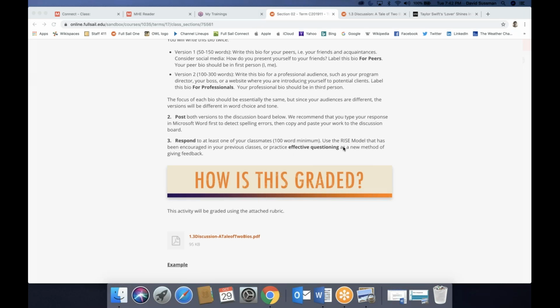Use the RISE model. You've been introduced to the RISE model in previous classes. If you can't remember the RISE model, that's fine, but find a way to truly engage with what the student has written. The big issue I see is people sometimes meet the 100 words and their response is perfectly polite and friendly and it's awesome in lots of ways, except that it doesn't really focus on the 2 bios that they've written. So this is your chance to make suggestions, to point things out.